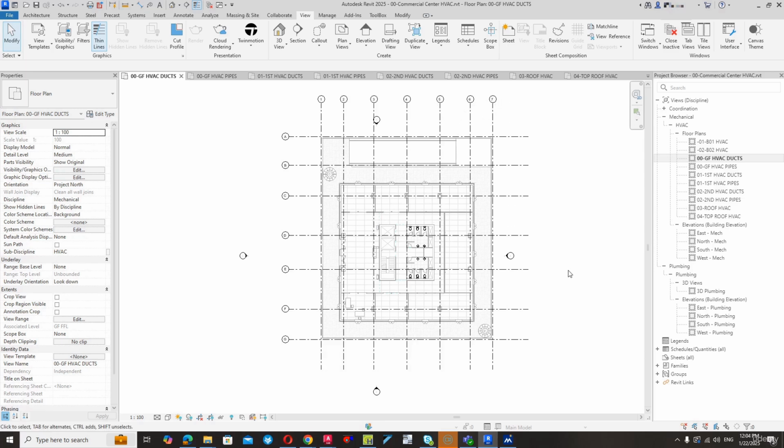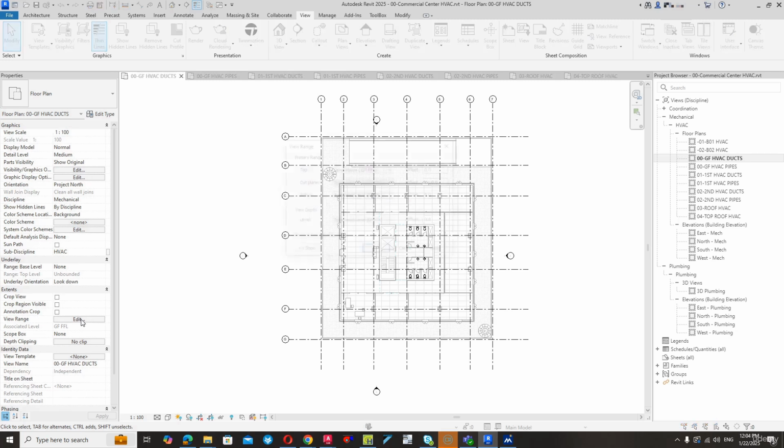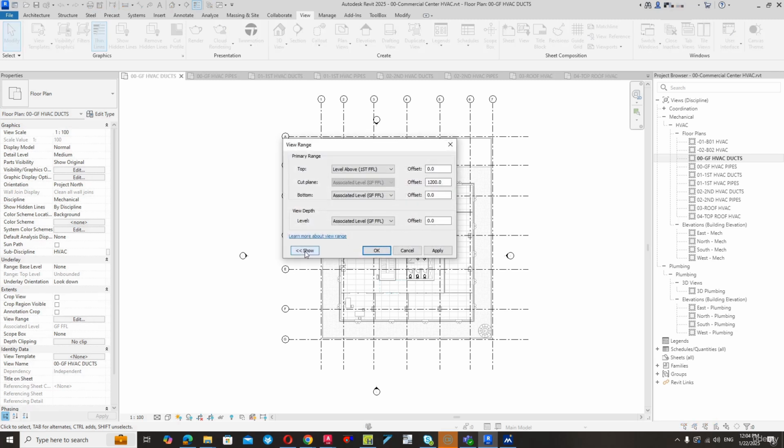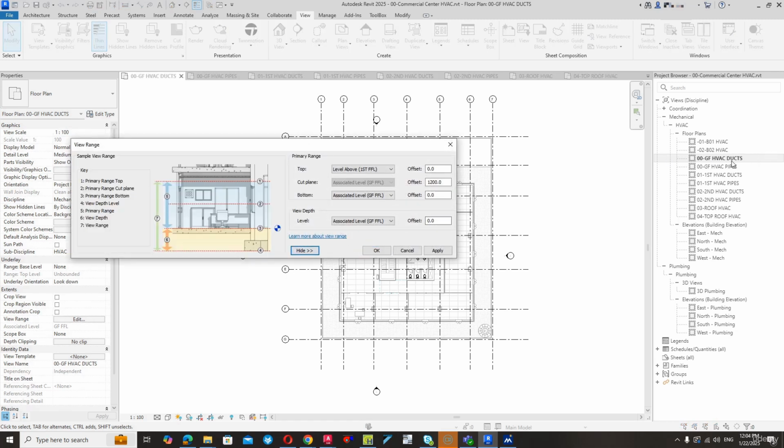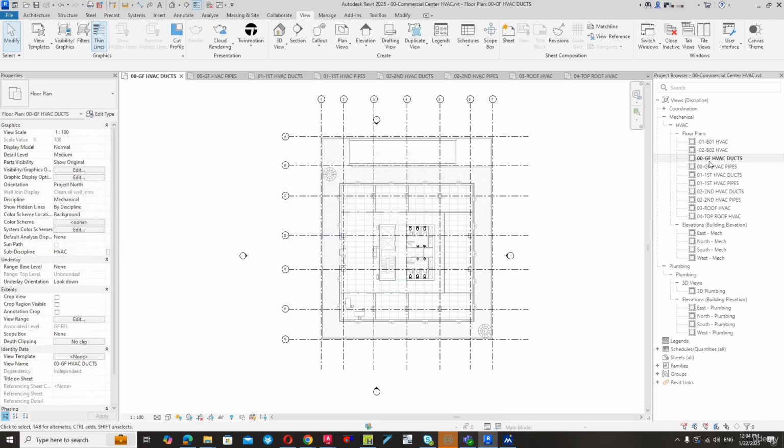Before talking about reflected ceiling plans, please make sure that you have created these views as floor plans. And also, we have an important topic we have to discuss before moving to reflected ceiling plan: the view range. Click on edit in the view properties and go to show. Make sure that you are in the ground floor HVAC ducts, so all of us are on the same page.